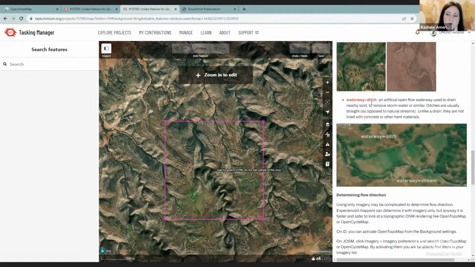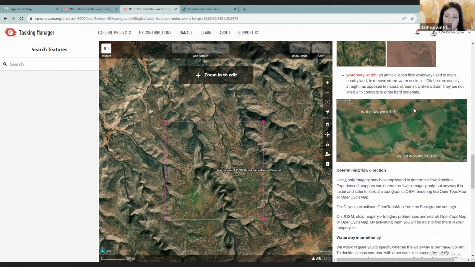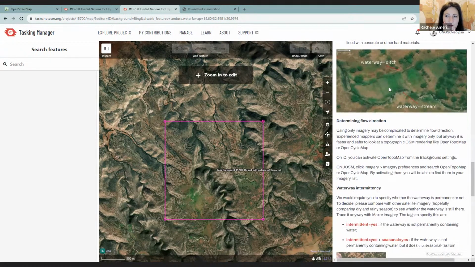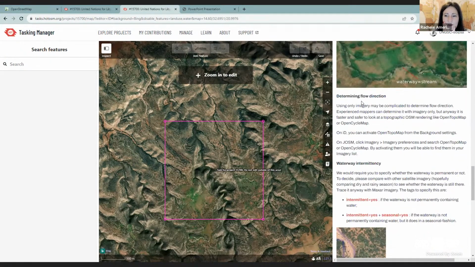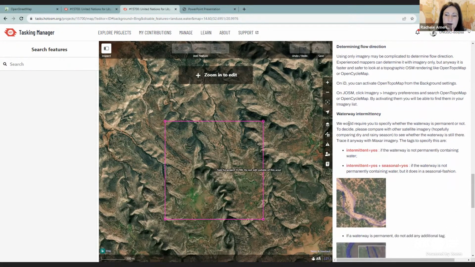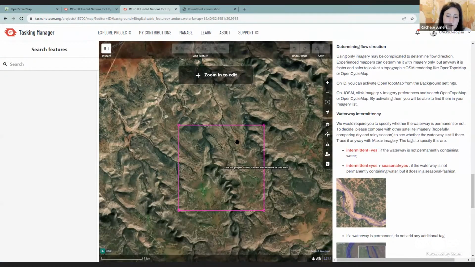We can also have waterway ditches, but in this case we will not find any ditch. And as I was saying before, we should think about the waterway flow direction, super important, and whether the waterway is intermittent or not. We will always tell that the waterway is intermittent.